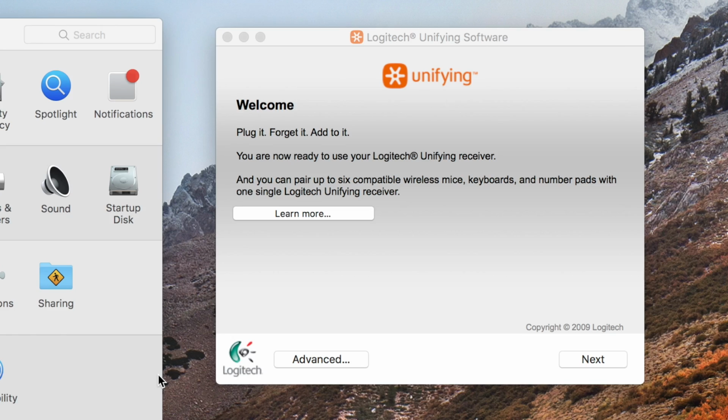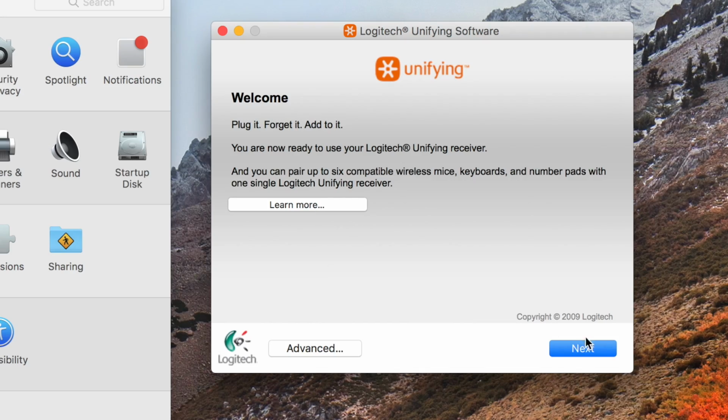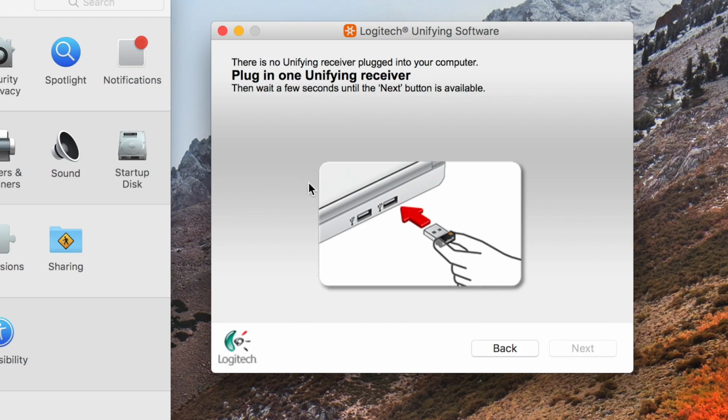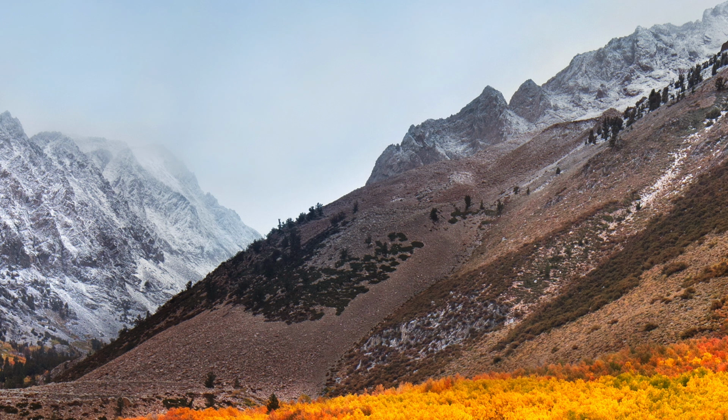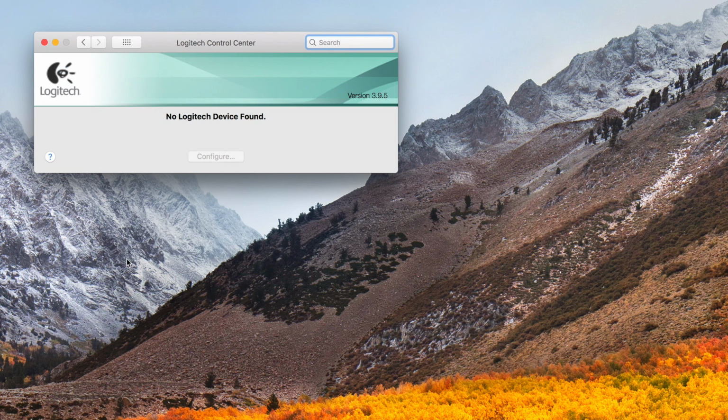I looked on YouTube for some solutions, and someone suggested using Logitech's unifying software. I plugged in my non-nano receiver into my computer, and when I launched the unifying software, it didn't even recognize the receiver. Someone else said use the Logitech Control Center app. That app does not recognize the receiver either. So both of those solutions don't work.